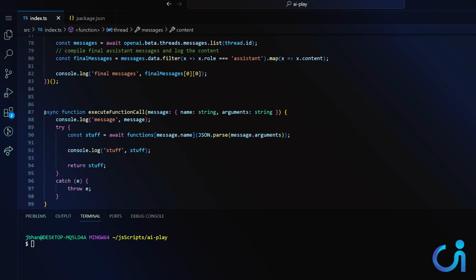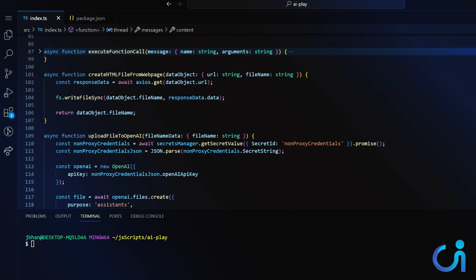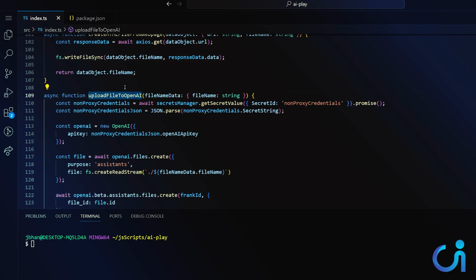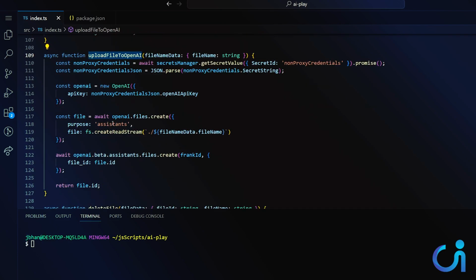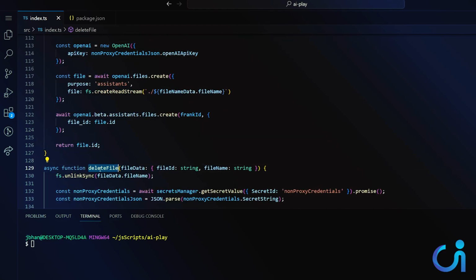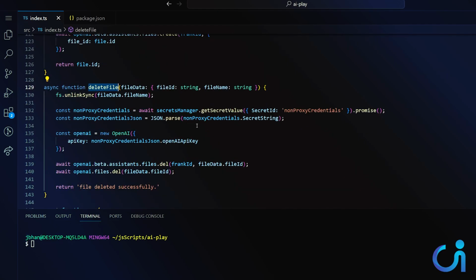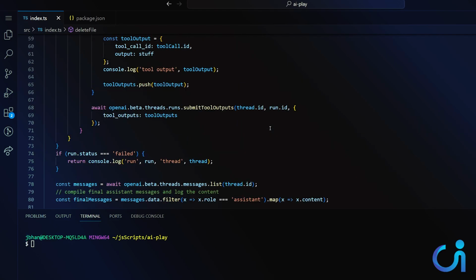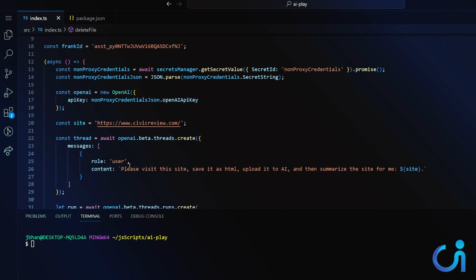And I have these functions separated out here, like create HTML file from web page, which just navigates to the site with Axios, writes the file locally, and then returns it. Then I have one that uploads the file to OpenAI. It goes ahead and uploads it, says we're going to use this for assistants, and returns the file ID. And then we have a way to delete the file, so after we're done, it'll delete the file successfully. So what I want to do right now is say, hey, please visit this site, save it as HTML, upload it to AI, and then summarize the site for me.